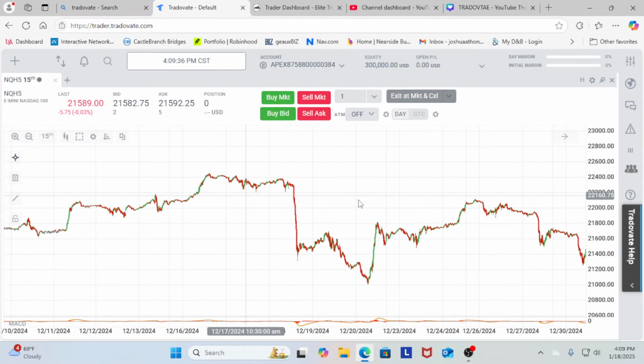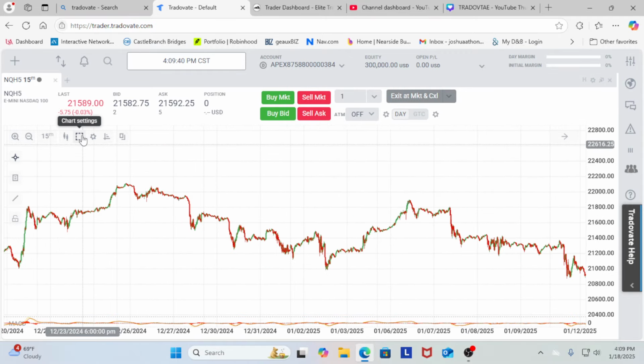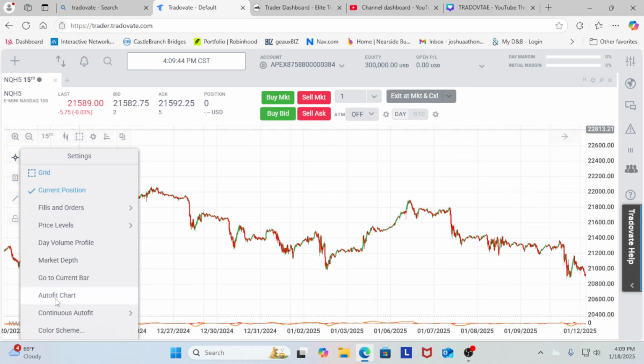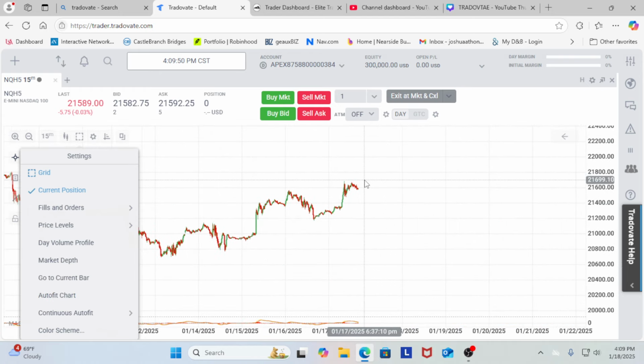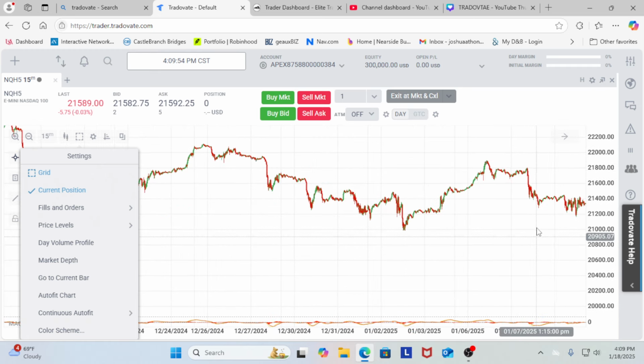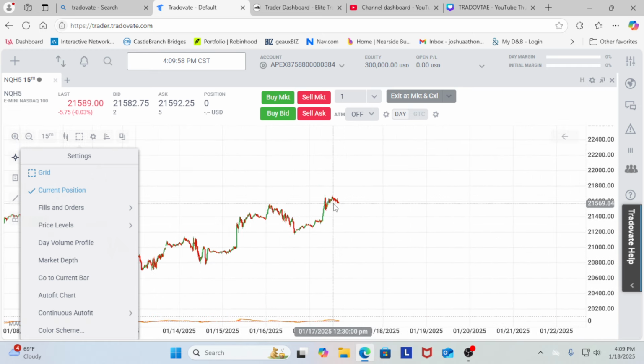You can drag it as long as you don't have this setting on here. I'm going to show you under chart settings. As long as your auto fit chart is not checked, you're capable of dragging it and it'll stay where it's at. If you have the auto fit and you drag it this way, it's going to correct it and automatically bring it back to the middle right here. I don't like that.